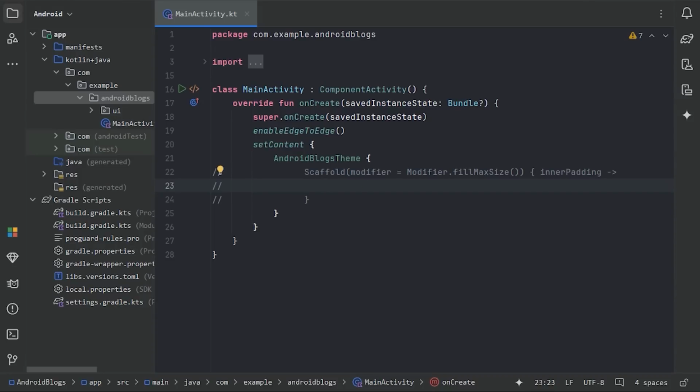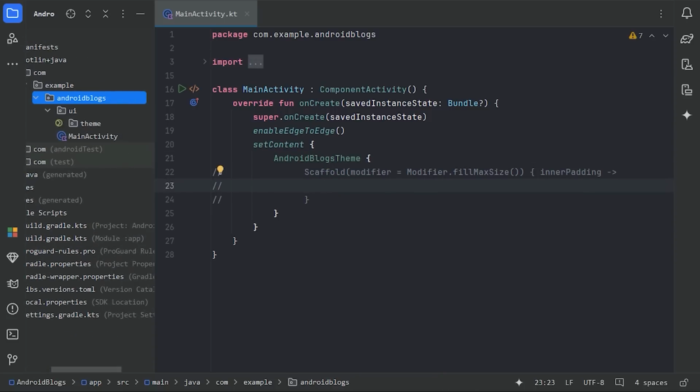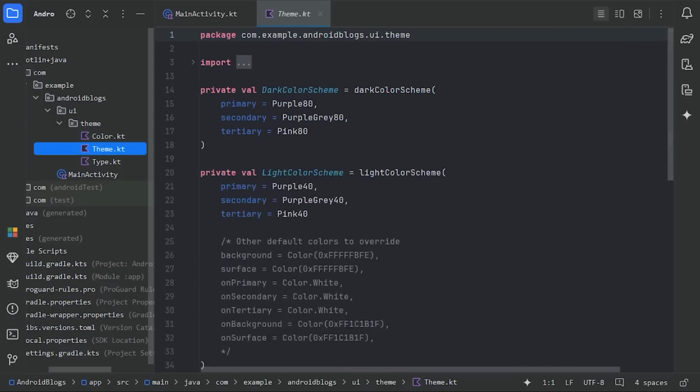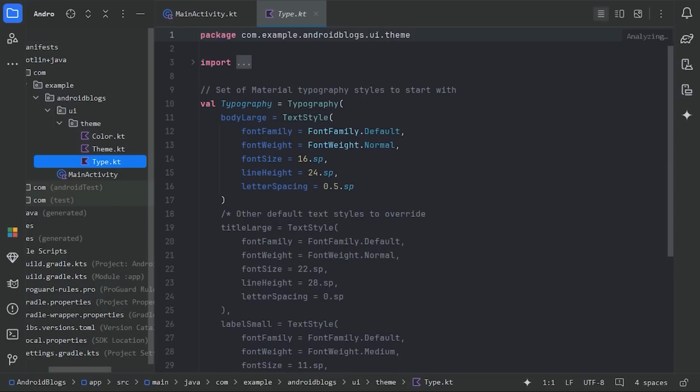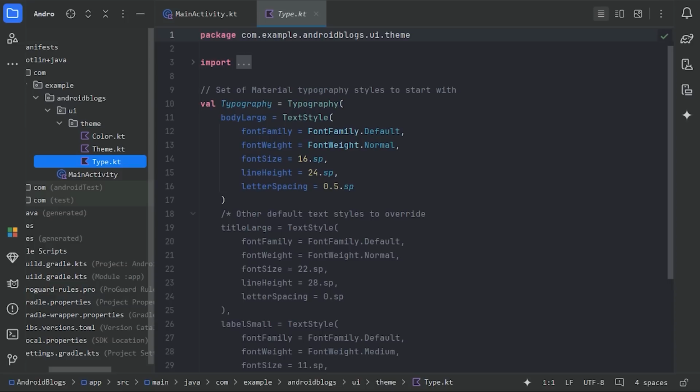And next thing we are going to add the theme to our project. So by default we have this Android blocks theme. Go to this UI package and you will get this theme package. And we have this colors file, theme file and this type file. So here this is the default theme which comes with the new project.